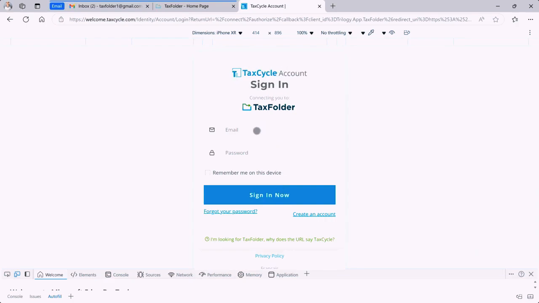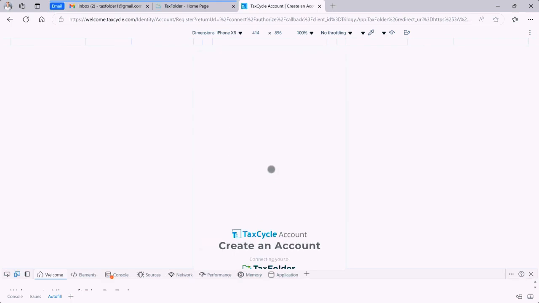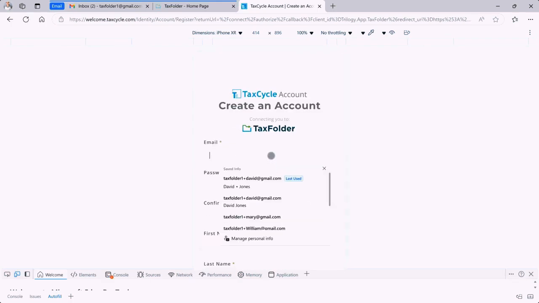And if they already have a TaxCycle account, which when we're doing staff members, most of them will probably have already created, that's fine. But for clients, you might have to walk them through this a little bit. We do try to include those details in the email invite. If they have been using TaxFolder before, they might just need to reconnect. They can use the credentials they created previously, or they can go down here and create a new account and connect it during this process.